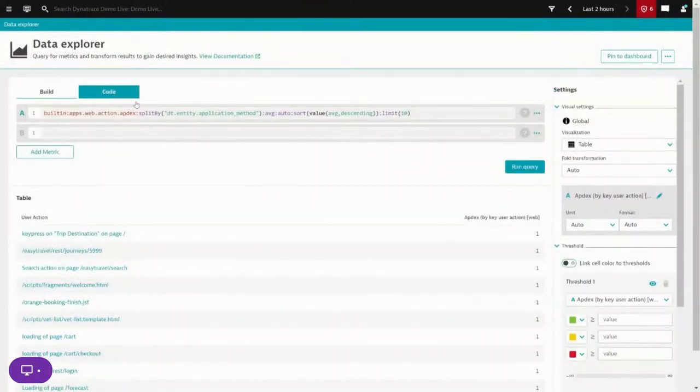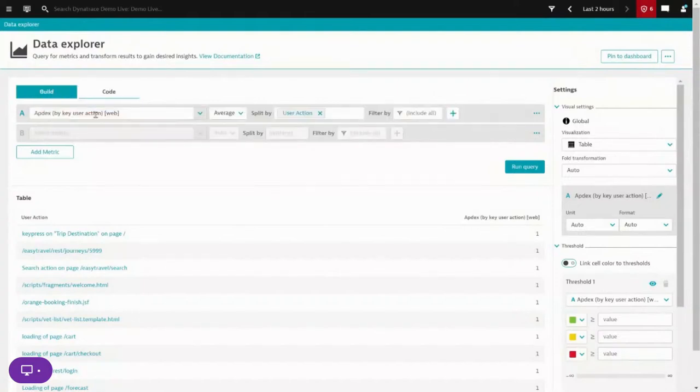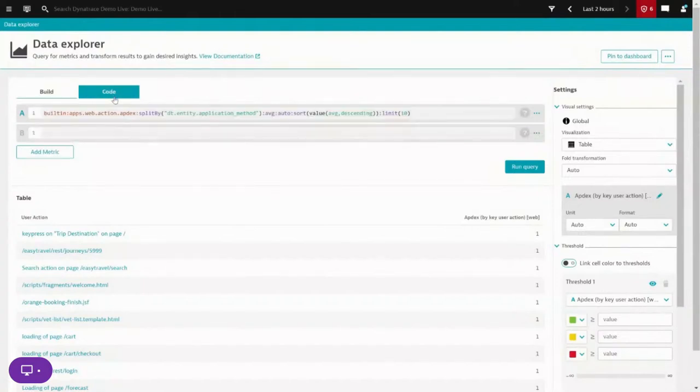Yeah. And we can also do this via JavaScript code. So we can build it in here manually, but we can also do this as JavaScript code, which is really nice because we can then export these metric calculations to other dashboards we want to use and actually across environments.